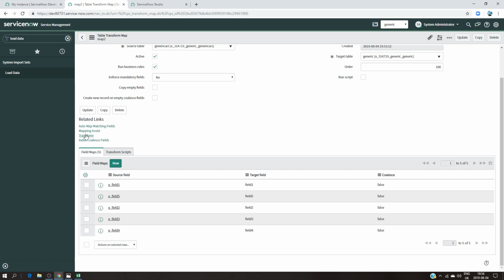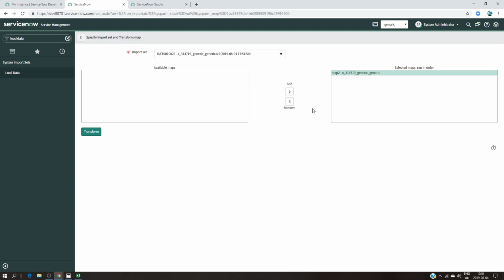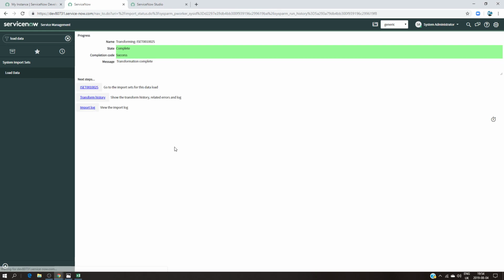And when we do the transform and select our map, it's actually going to take the data from our staging table and put it in our target table. So all we need to do is make sure that you have map 2 selected here. If you don't have it, just push it here. And transform, click on transform. Transformation complete, complete success.